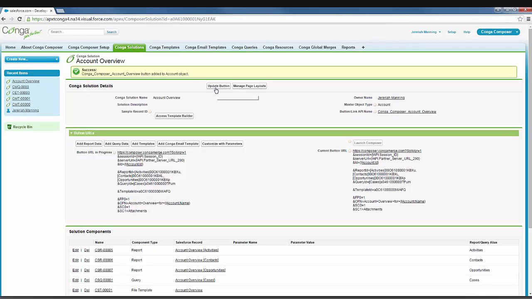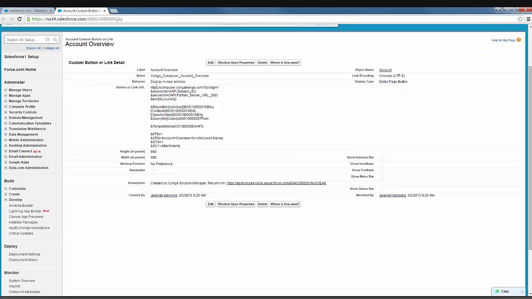You'll notice that it's now Update button, and a few other things are available that weren't before. So we've got the Conga Composer Account Overview button added to the account object. I've filled in this field right here. This is an actual link to that button, so we can see that my solution, what I put together, has been created on this object.